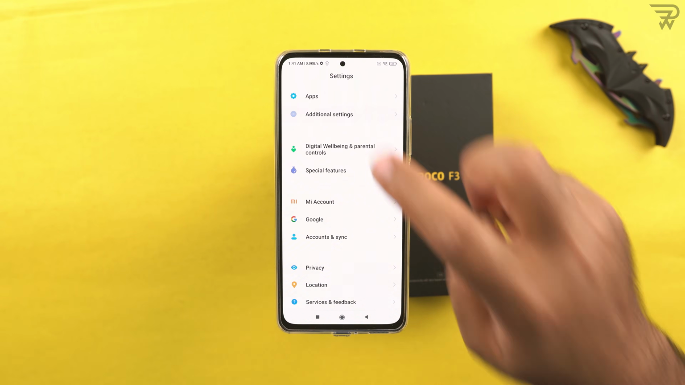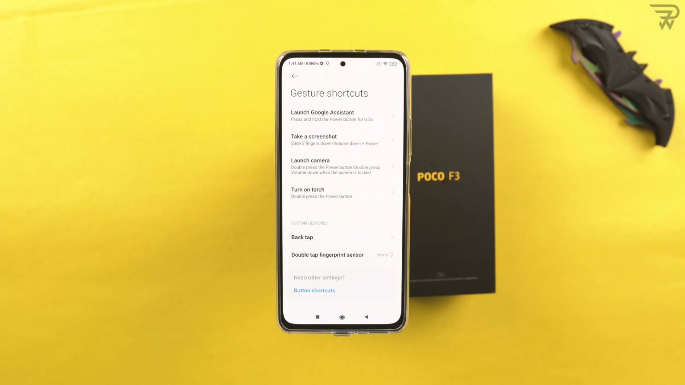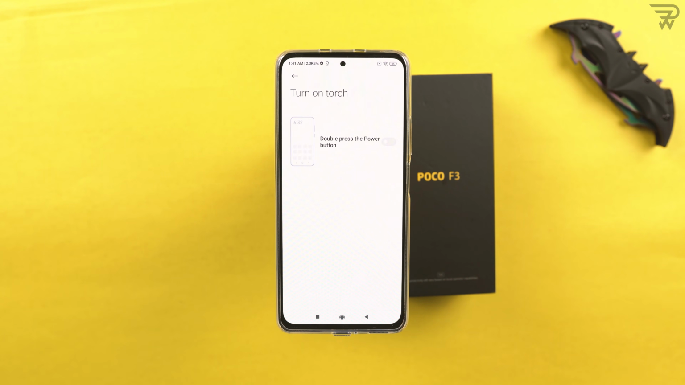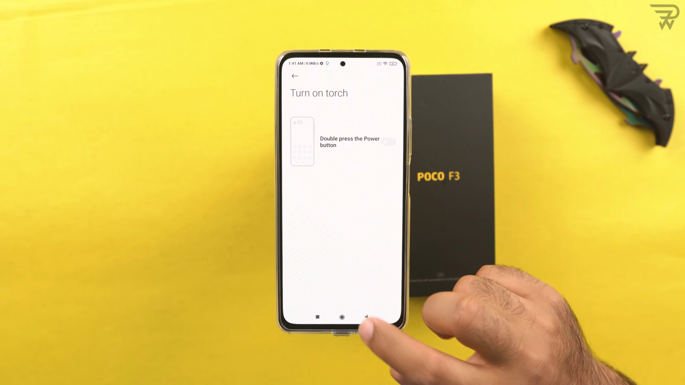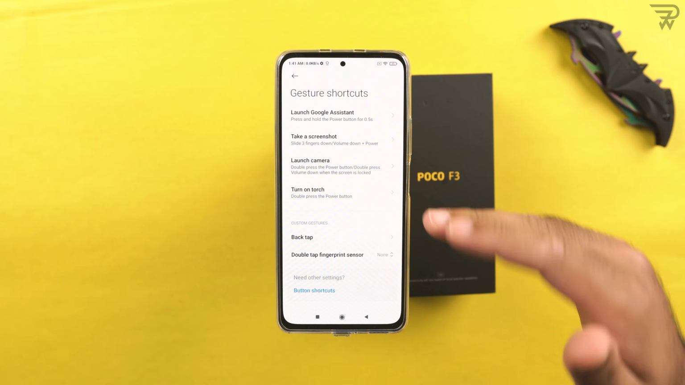Okay, so we have the additional settings right here. In the additional settings, first of all, you can see the gesture shortcuts here. You can launch the Google Assistant, take a screenshot, or launch the camera or turn on the torch by pressing specific buttons on your phone. You can set these options up by just accessing the additional features.